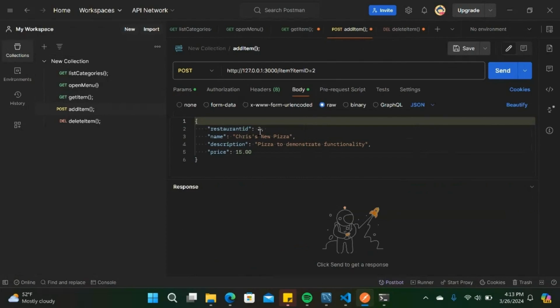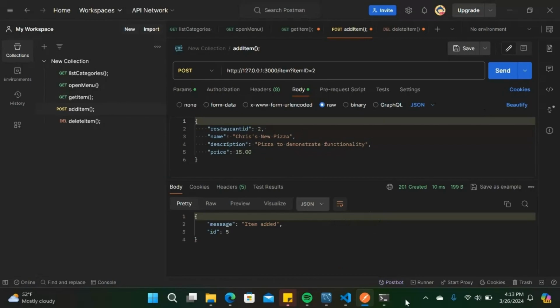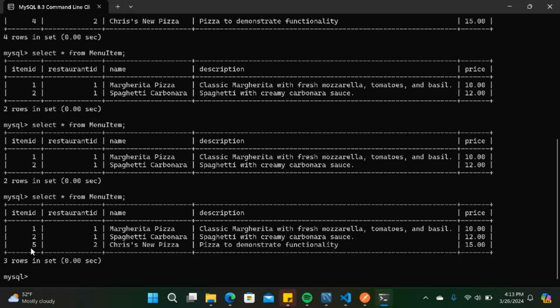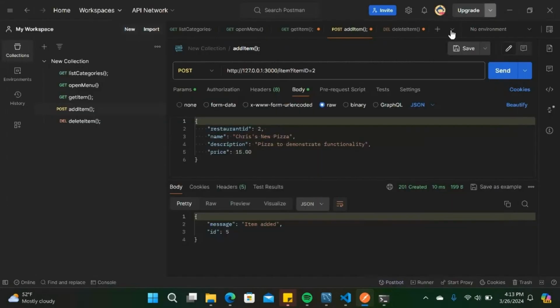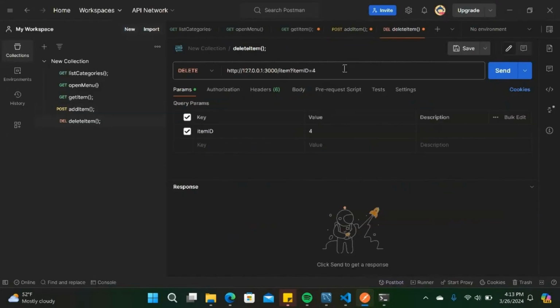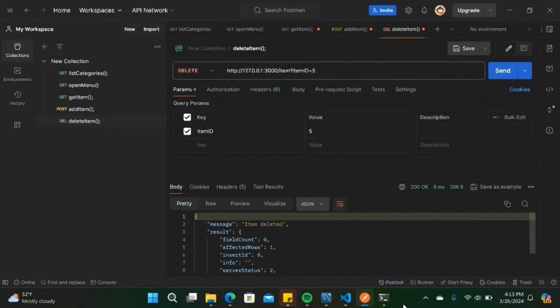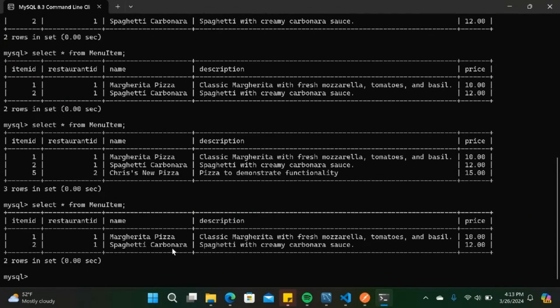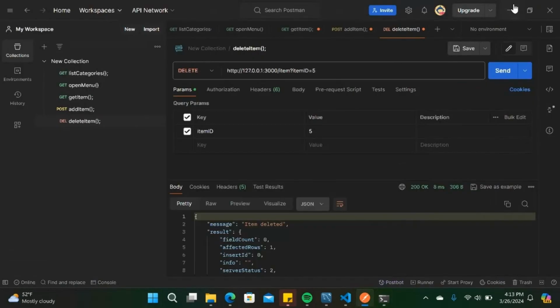As for adding an item to the cart, we will be using the add item function. We will be adding Chris's new pizza, so we send this, it gets added. Now when we update this, it should go through. Yep, with item ID 5. Now if we want to get rid of that, we can just put in the same ID. Okay, it says item deleted. Now it should update and get rid of Chris's new pizza, as you can see.